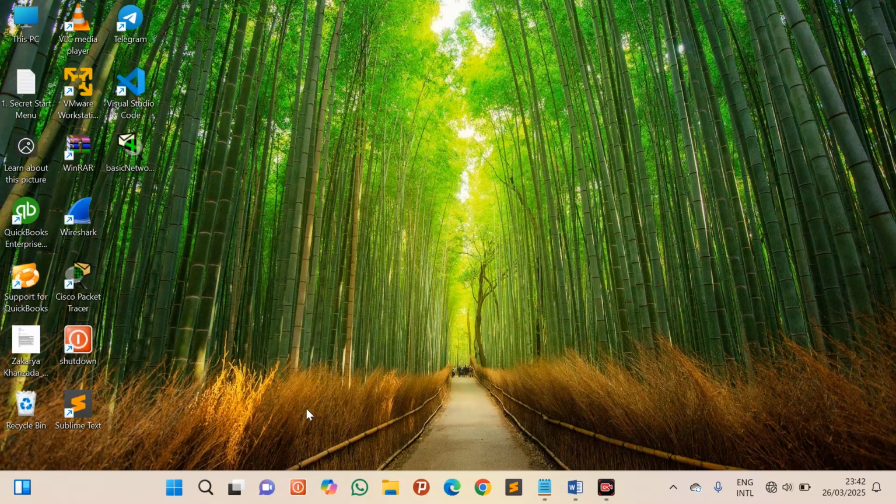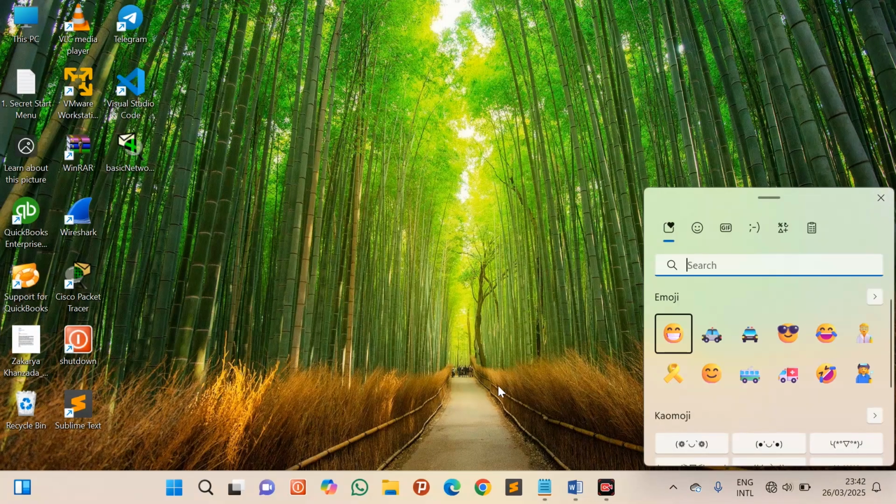So to open this feature, just press Windows plus dot key from your keyboard, and this feature will open inside your Windows without going to the internet.